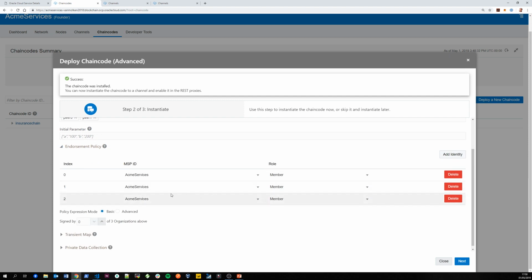I've clicked 3 times on add identity because I want to select all the 3 environments. And then here at basic or advanced policy expression, we can say 2 of 3 organizations need to endorse this transaction, or need to endorse transactions. Other things we have is transient map.